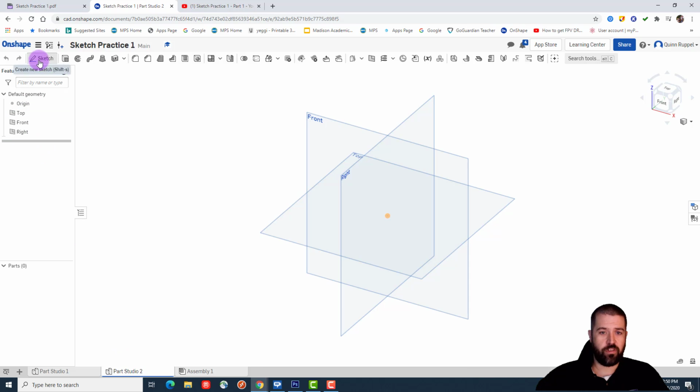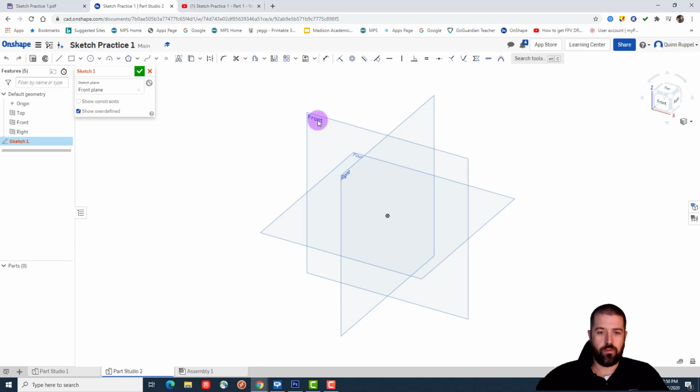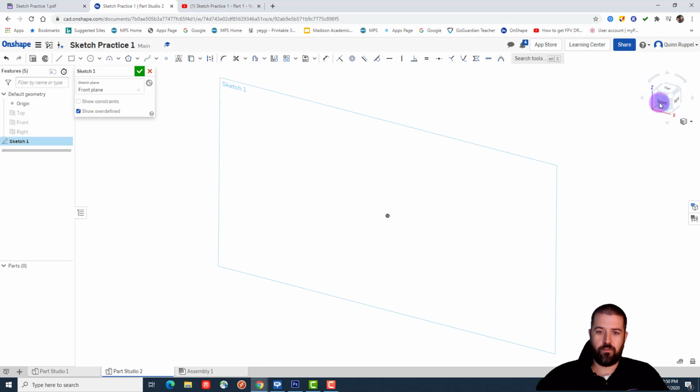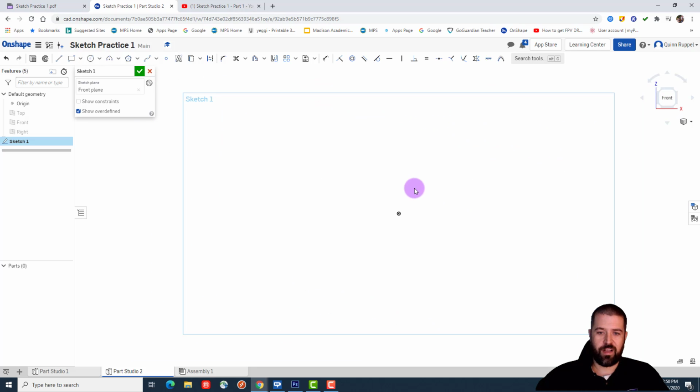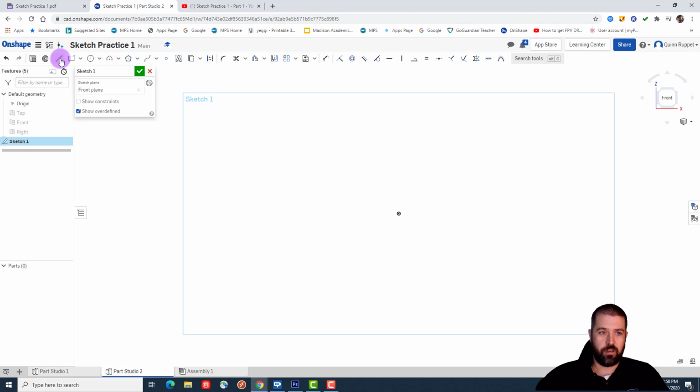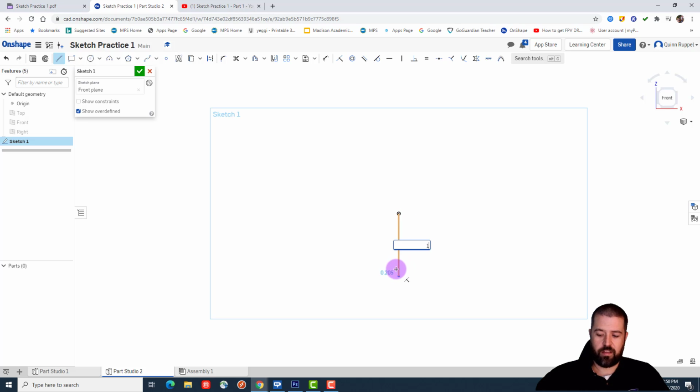I'm going to start a new sketch on my front view. Again, going to my left side and clicking these 3 eyes off to turn them invisible. I'm going to switch to my front view so that I'm looking directly at my sketch. Like I said, this point here going down 1.5. So I click my line tool, I click my center point, click, type in 1.5 and hit enter.